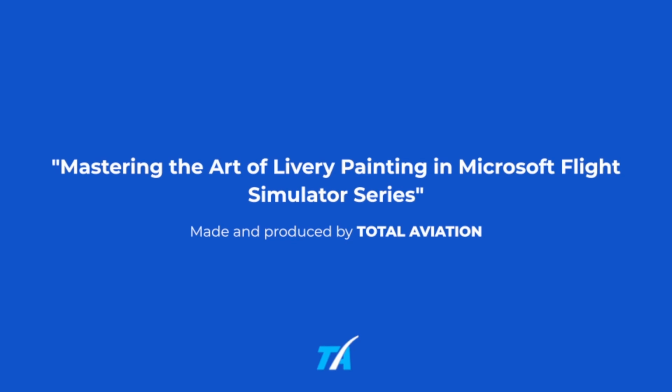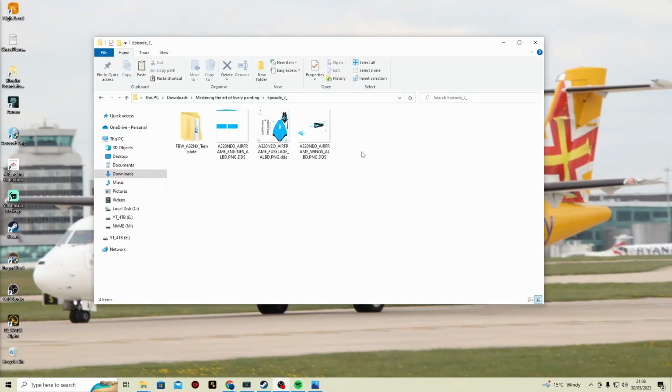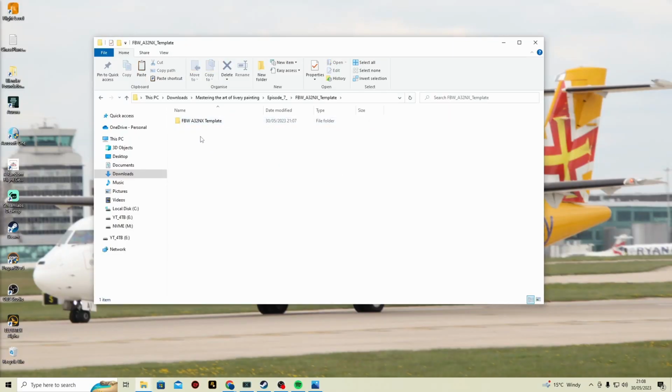In the last video, episode 6, we made the Flybywire coffee cup. Today in episode 7, we'll be doing the file structure and making a Flybywire A320NX livery. So let's get started. This is our livery, and this is our template.